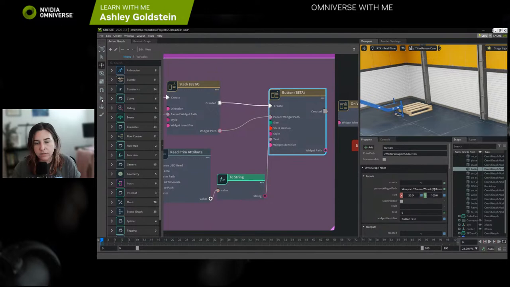Kind of like a rectangle. Maybe a box. Okay, that's more visible. So now you can see the zero is in the button text.